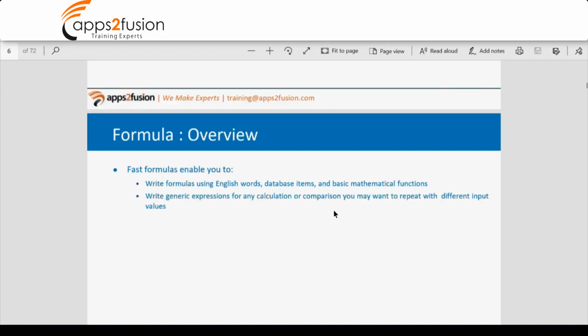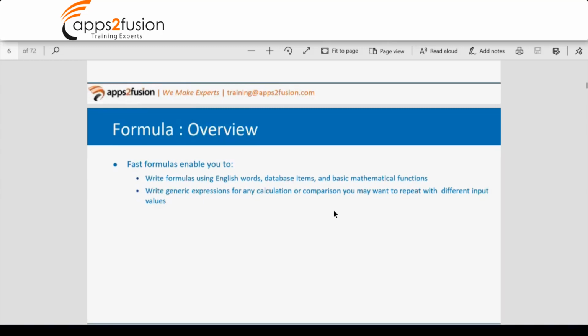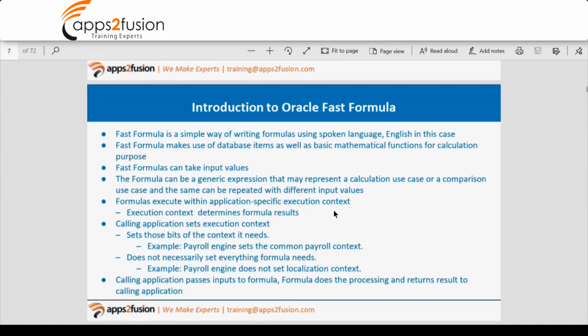So you may want to repeat the different input values. Fast formulas allow the usage of input values, and it totally depends on the formula types. Input values are totally based on the formula types, so it differs from one formula type to another formula type. We'll see what exactly the formula type is and what exactly the input values are.